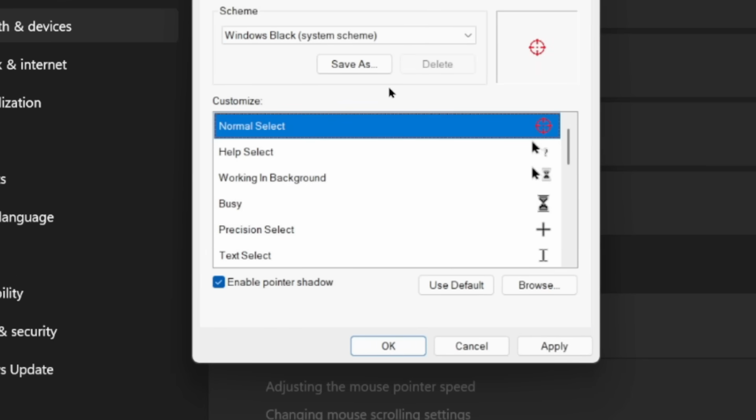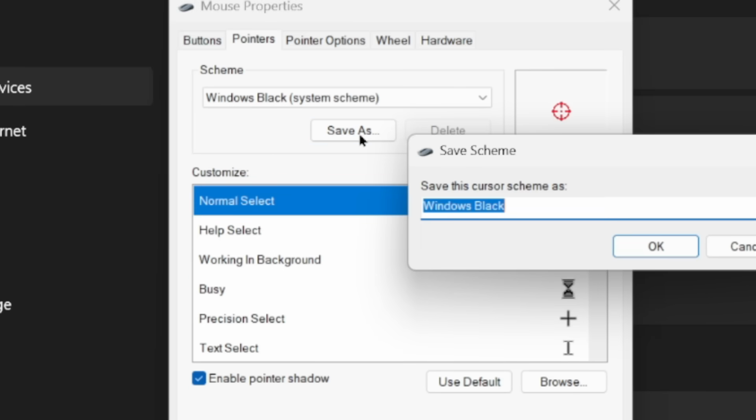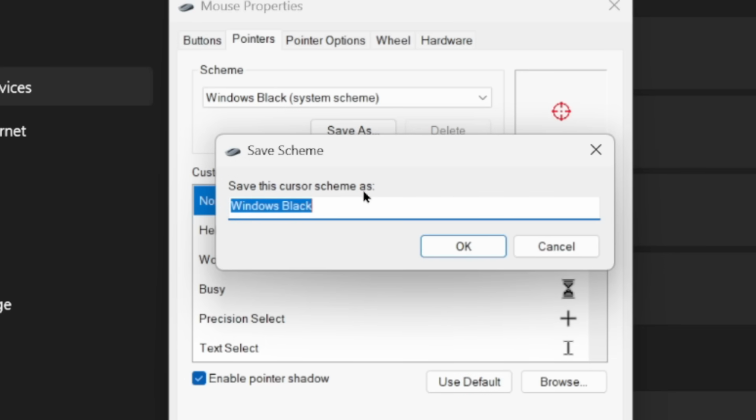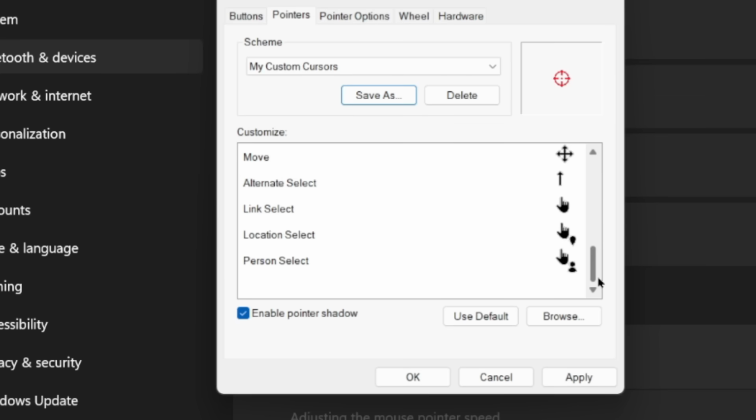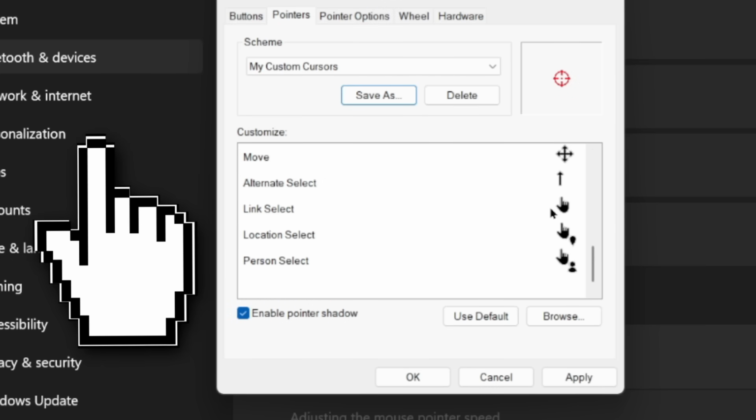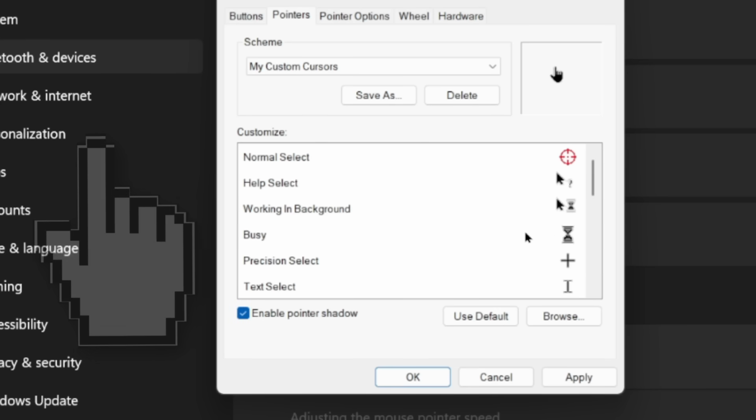Before we're done here, we want to click save as. Then you can name your custom theme here. I'll just call it my custom cursors and then hit OK. By the way, while you're here, feel free to change any of these other cursor icons. The second most popular to customize would be the link select, which is your normal pointer finger one. So you can change that as well.